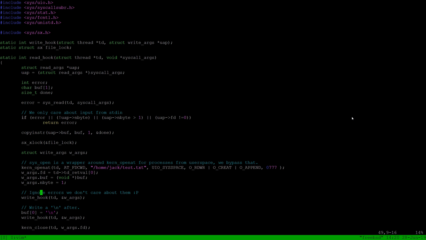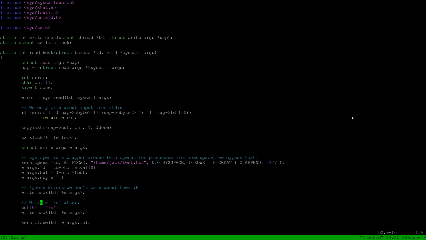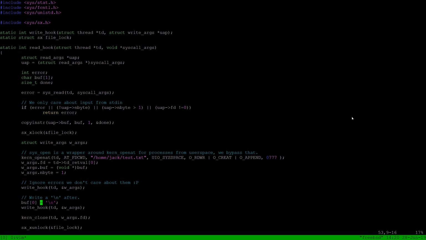We then call the write hook. We then want to give it a \n afterwards. And this is because when I was testing it out before, I didn't have that. And it got quite confusing if you had two terminals open typing, because you'd have one person's commands interlaced with another person's commands on the same line. So here we just do a \n, and then when you're reading it, you'll need to think a little bit about, are key presses coming one after the other, or is it several users typing at the same time?